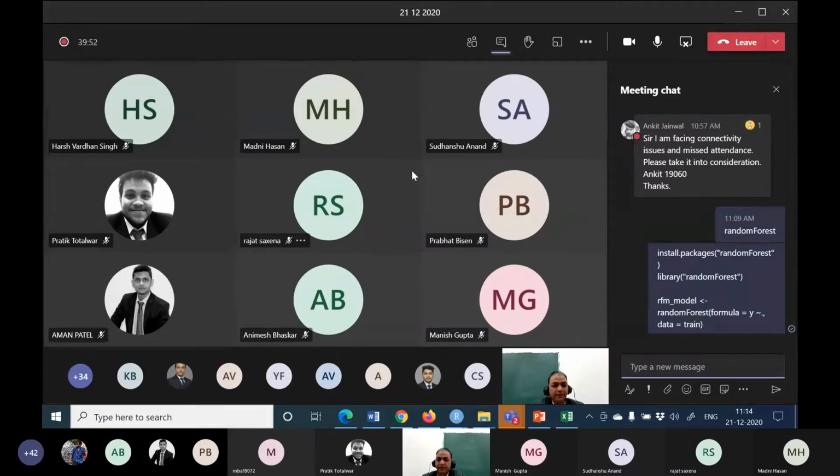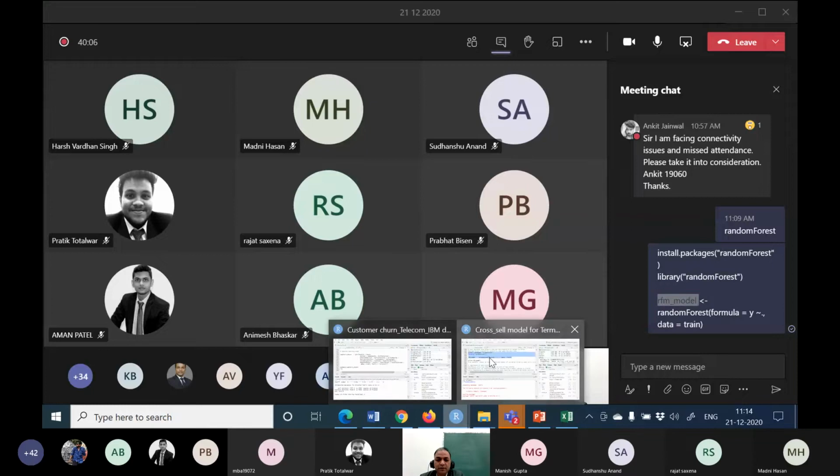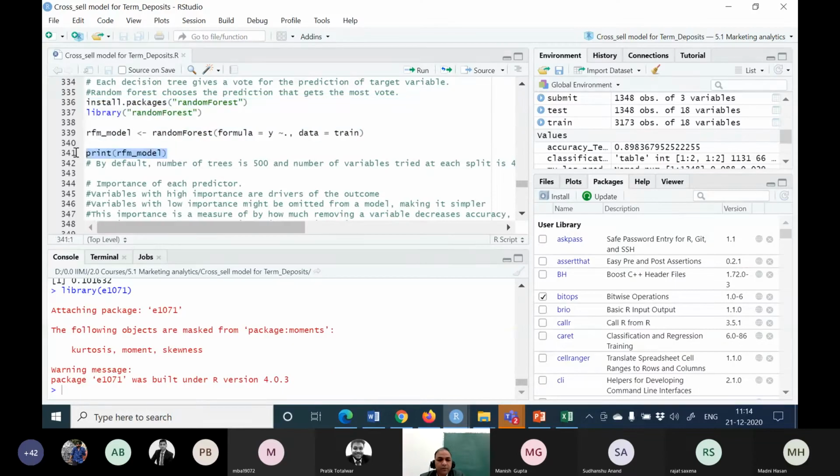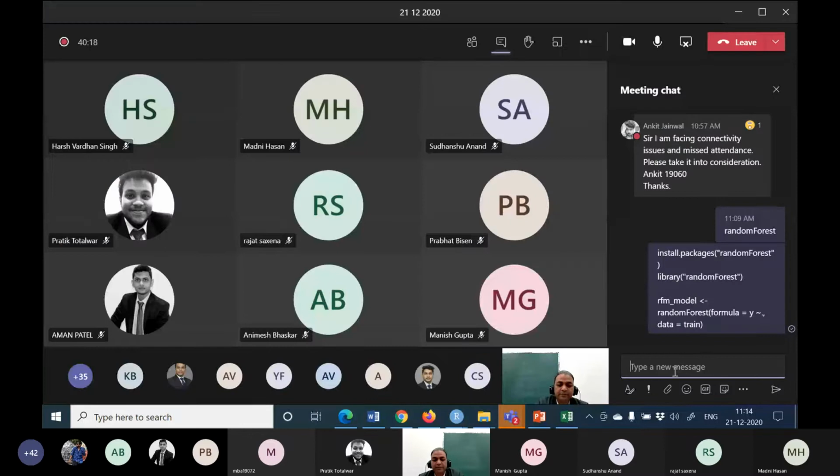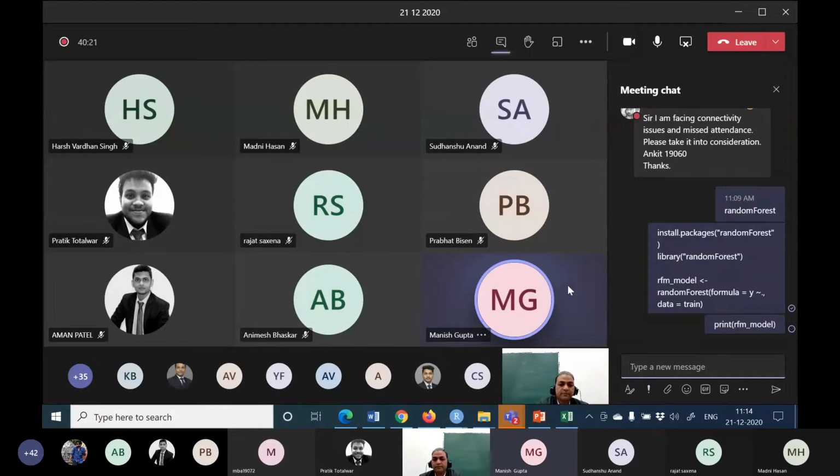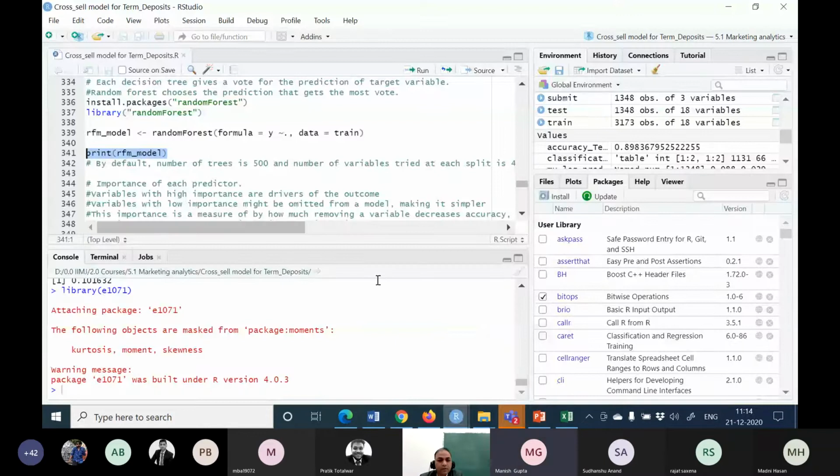Now, after running the model, this is just a name, RFM underscore model. So this is the random forest model. Print this model and tell me what output you are getting. Type this command and run it. It's always the 0 and 1. It's like a confusion matrix with the class error. Wait, I'll run the command.